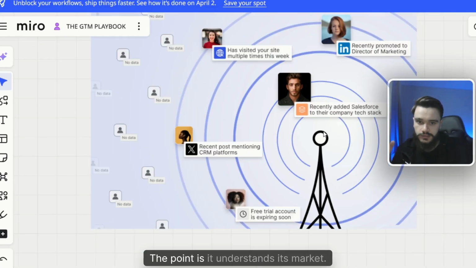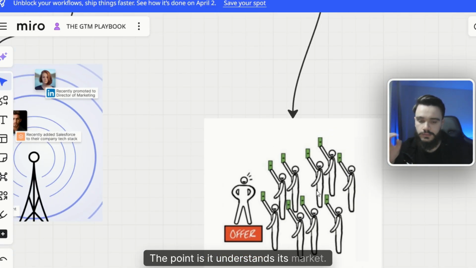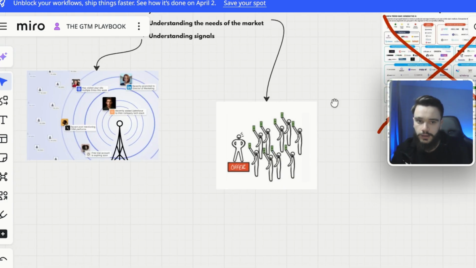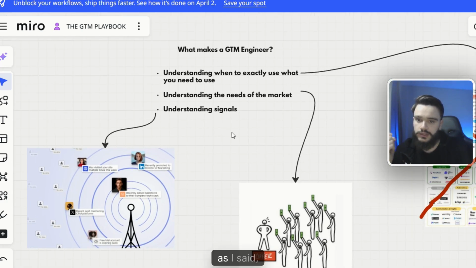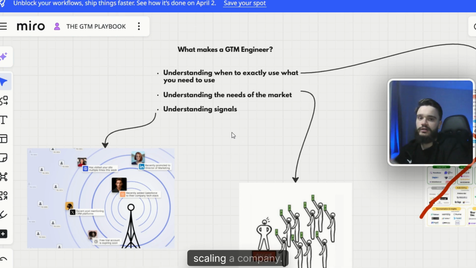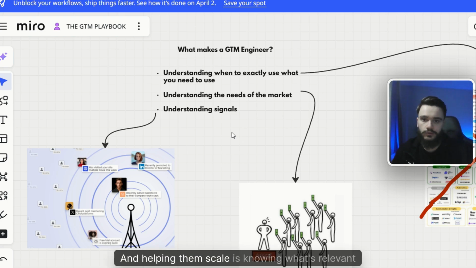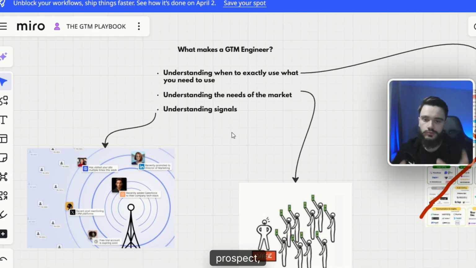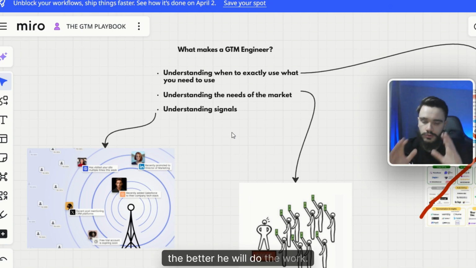The point is, a GTM engineer really understands its market. And it needs to, as I said, know what to use and when to use it. And this can be the make or break factor for scaling a company and helping them scale, is knowing what's relevant for them. So the more a GTM engineer understands their prospect, the better he will do the work.